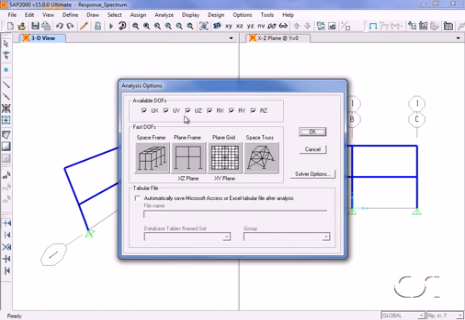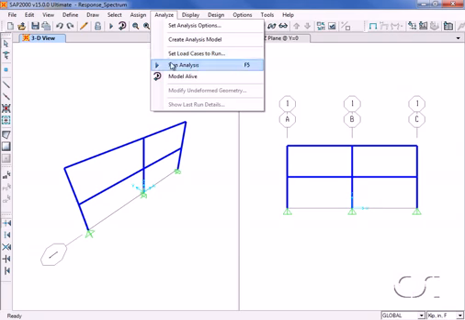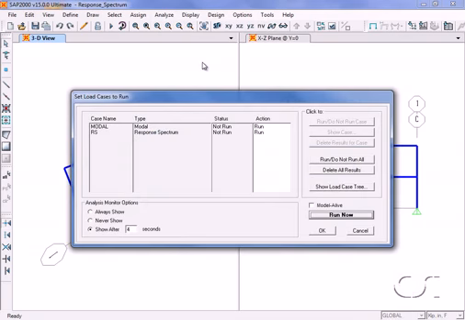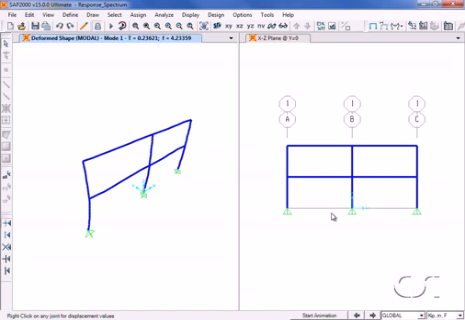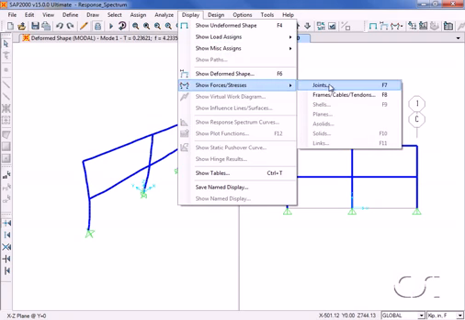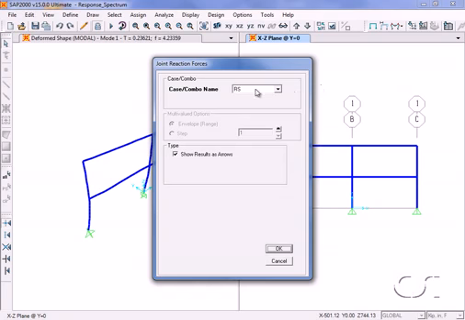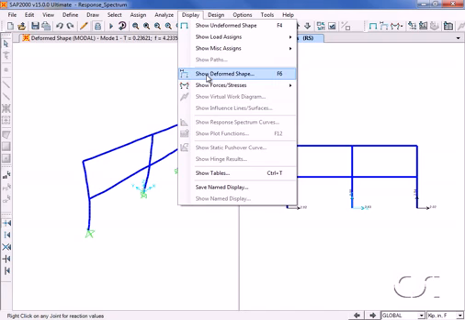We will restrict the model to planar behavior, and will run both the modal and response spectrum cases. We can show the base reactions by going to the Display, Show Forces, Joints command. We can view the deformed shape for the response spectrum case as well.